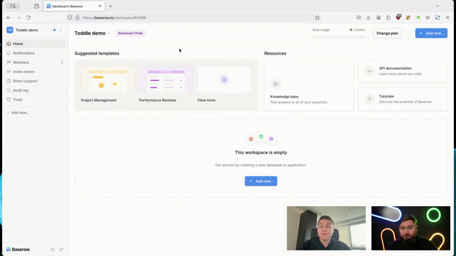This is an empty workspace in Baserow. So it doesn't have anything created here. There's no database created. This is just an empty workspace, like it says here as well. I've created this one for the demo that we're going to give today. But I first want to explain a little bit about the interface of Baserow.